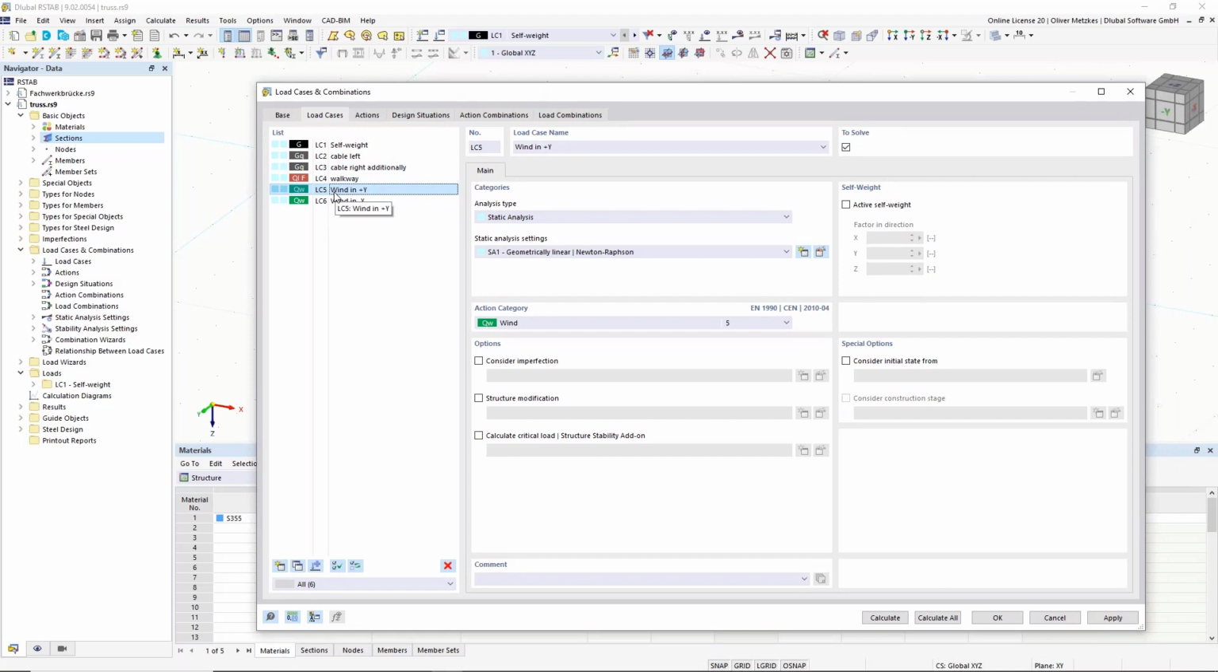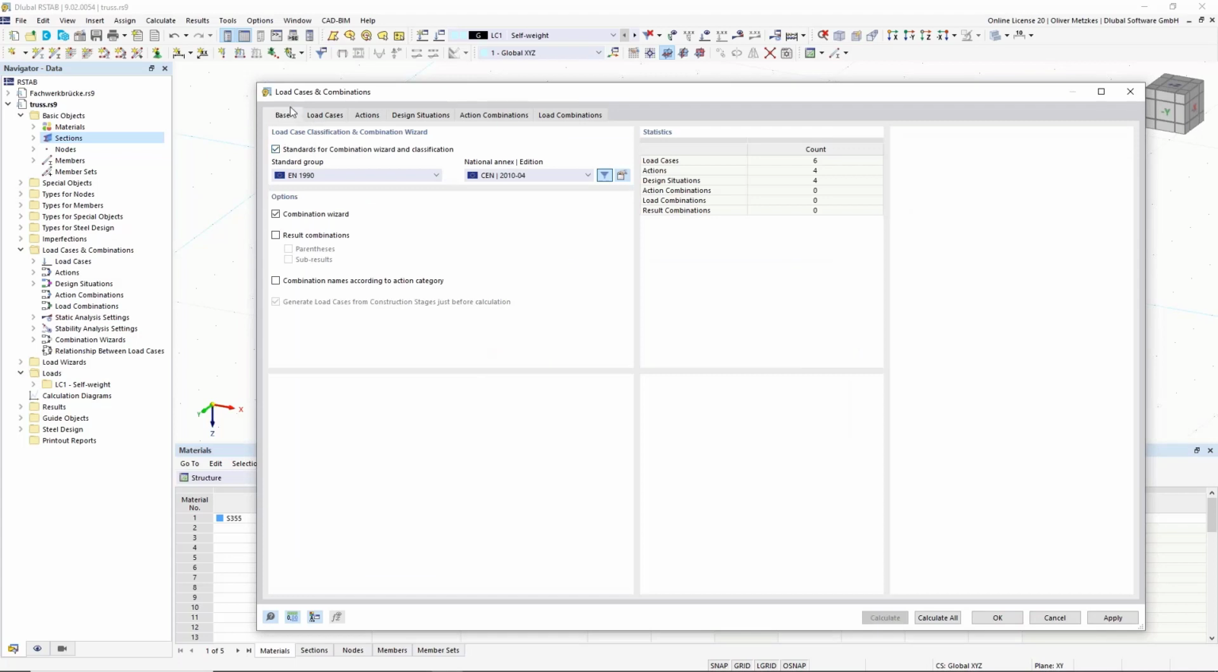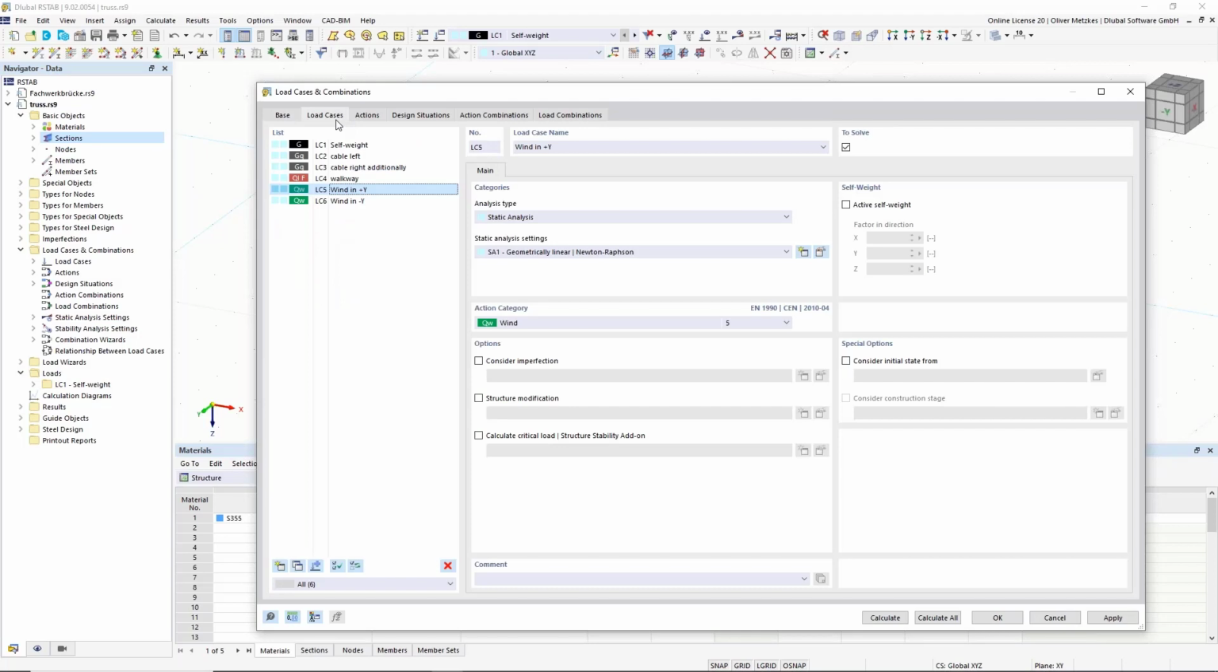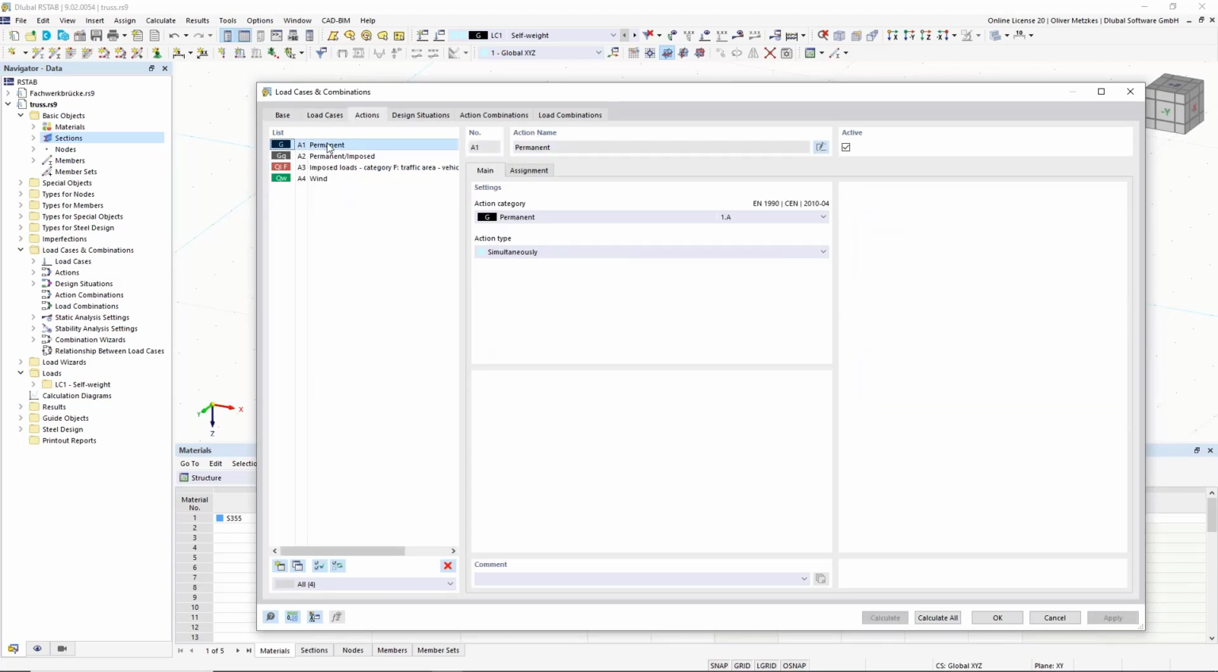And we now want to perform the combinatorics by using this combination wizard. If you go into the base tab, you see I have the combination wizard active. That means that I can create all the load combinations automatically. If we want to do so, we can have a look at this actions tab here, which now lists all our actions, and we can choose if the load cases within one action category are acting simultaneously or could act simultaneously, or if they are, for example, alternatives.